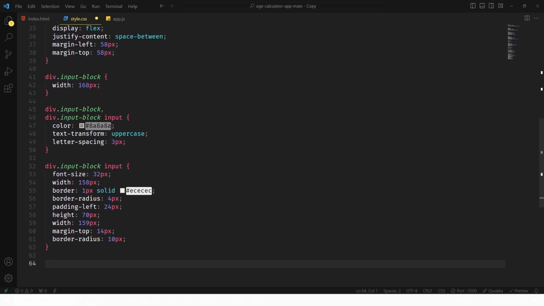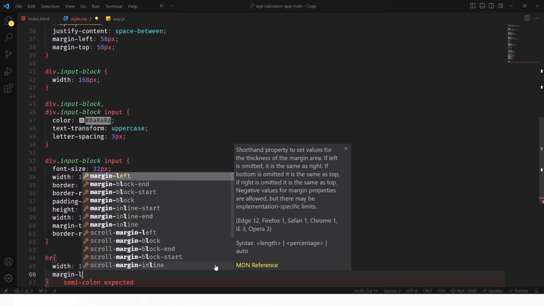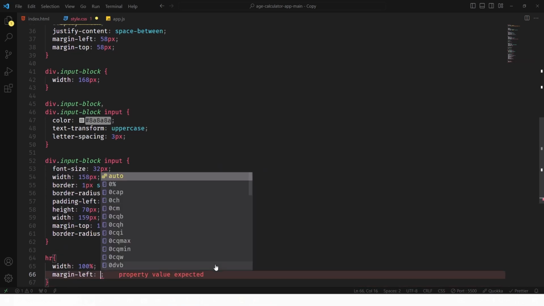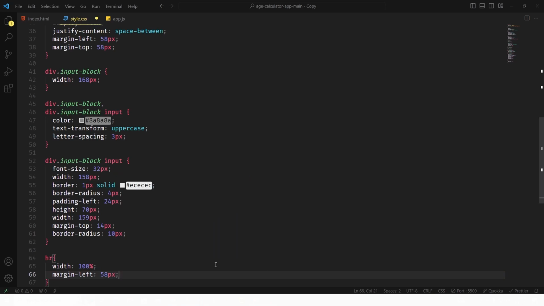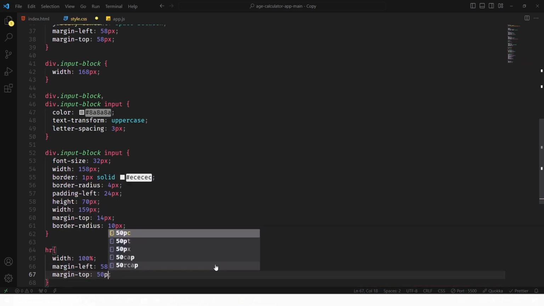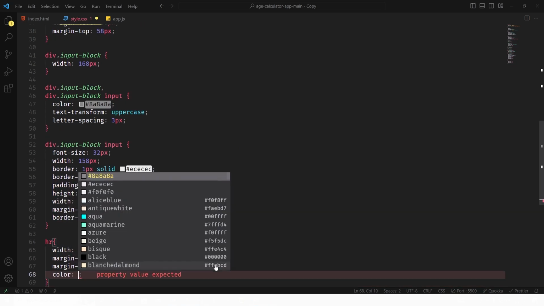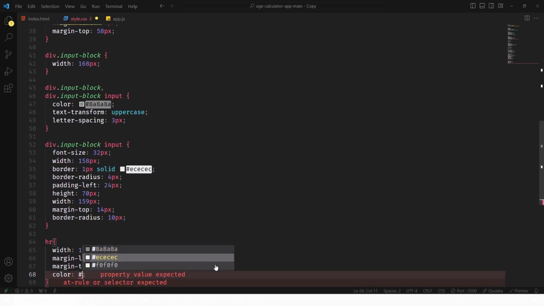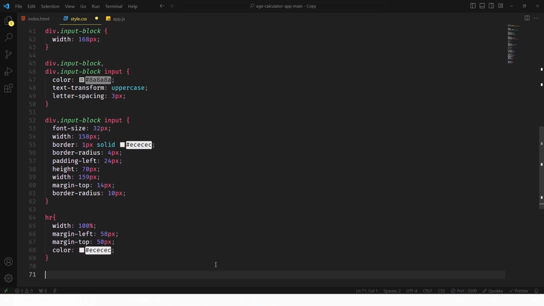And yeah, I need to select the HR tag, meaning horizontal row, so I need to use width 100%, and I will move it: margin left 58 pixel, margin top 50 pixel, and I will use the same color that is used on this one. After that we need to select the div and calc btn.